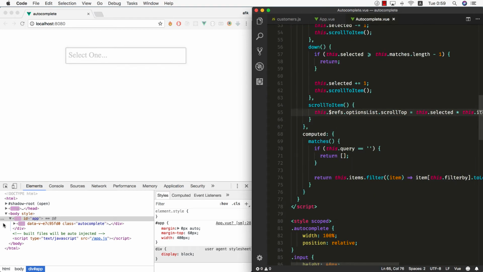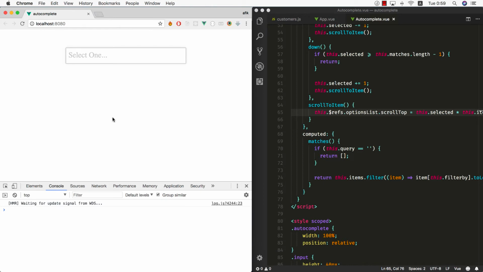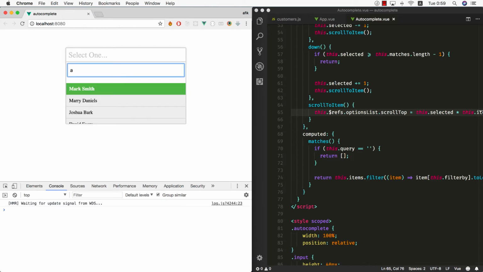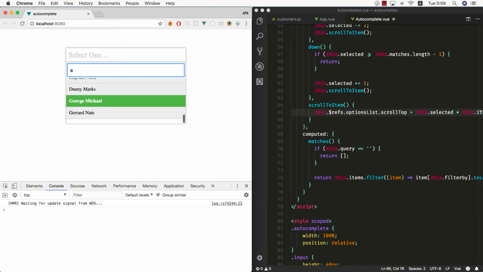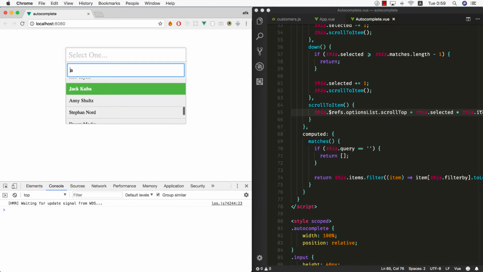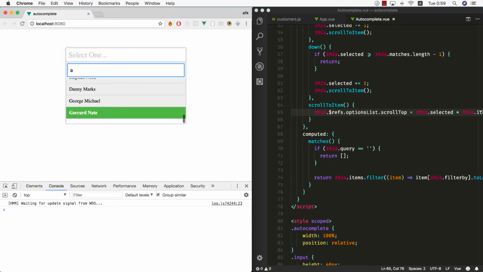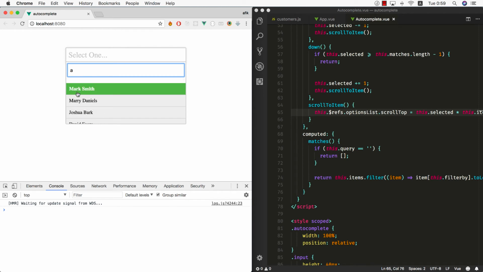Okay, let's try this one out now, make sure I don't have any errors, and click A, and I can click down, and the list is scrolling with me. Let's see, when I go to the bottom, we don't have any weird glitches in here, and when I go all the way up, it's not going over the first item, and it's not going under the last item. Okay, I think we are almost there. We just need to have the ability to click enter and to have this item selected for us.